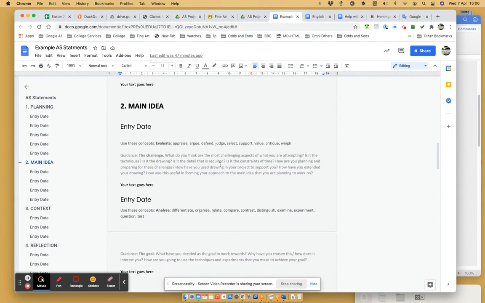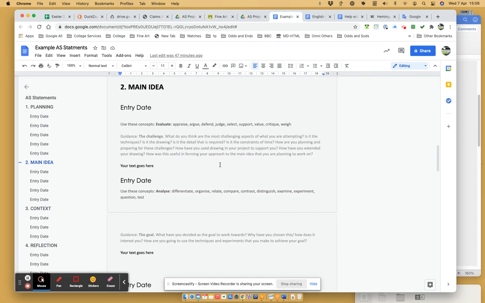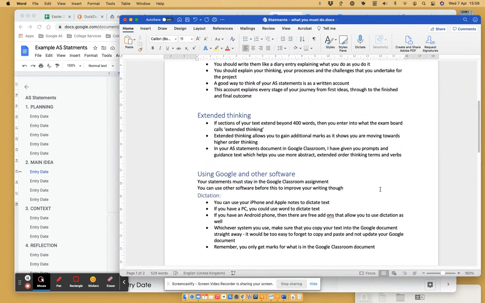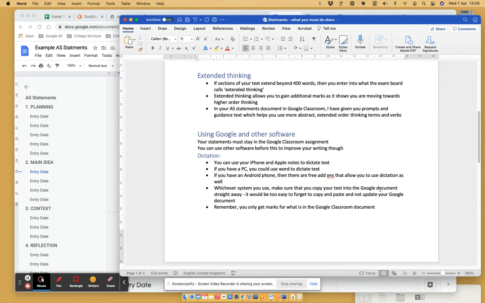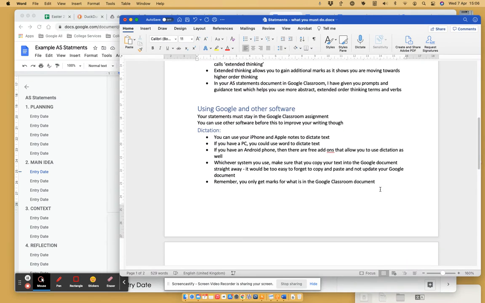to help you get into extended thinking, which is any block of text longer than 400 words, which has got higher order thinking in it: evaluate, appraise, argue, defend, judge, and so on. All of those kinds of things which will get you more marks. So remember, extended thinking, going beyond just describing what you do, gets you more marks.